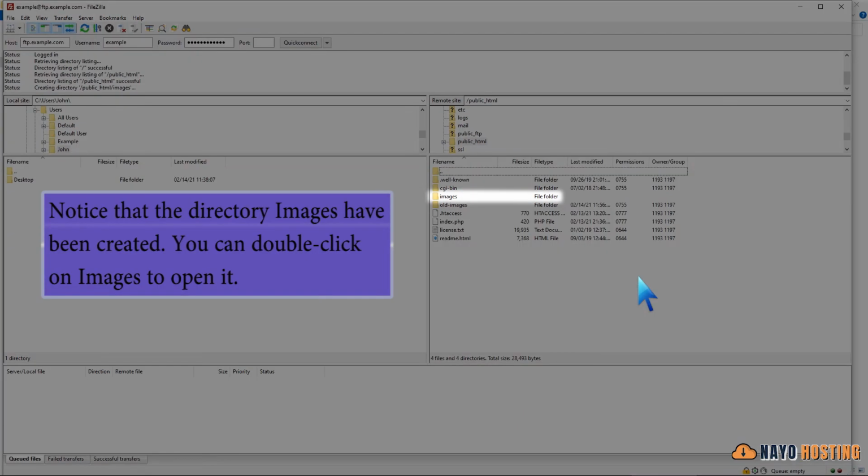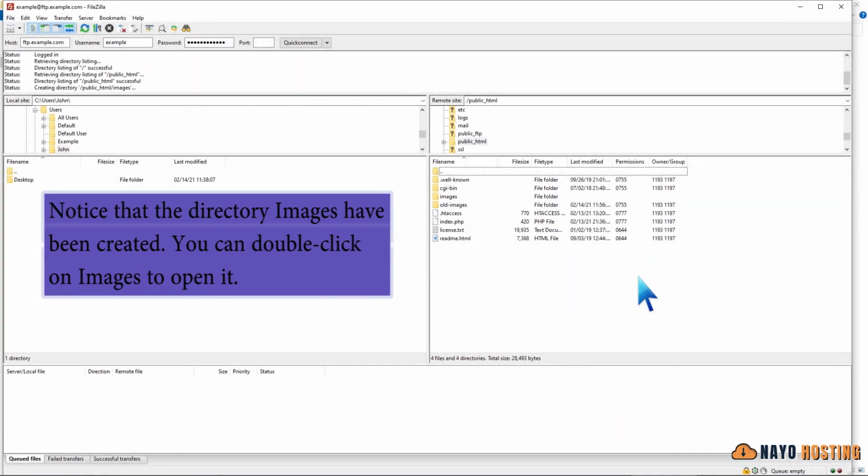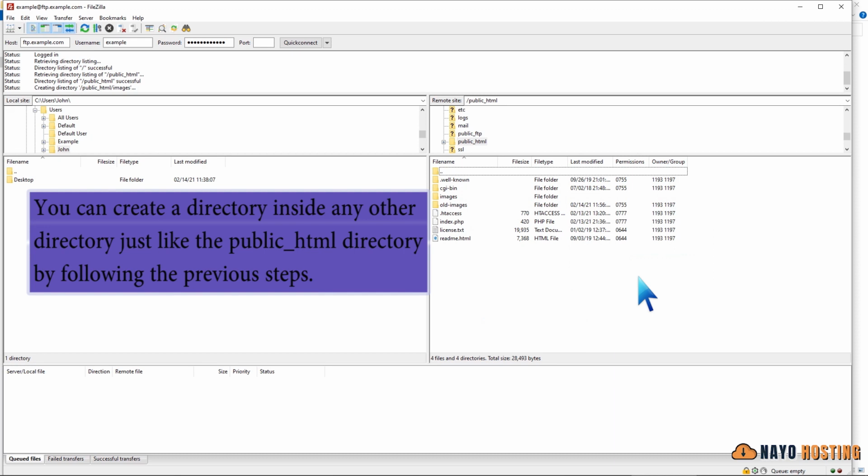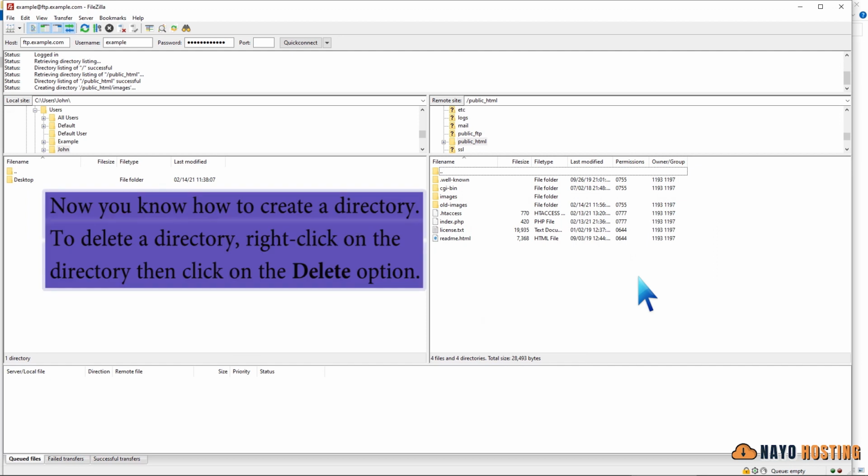Notice that the directory images have been created. You can double-click on images to open it. You can create a directory inside any other directory just like the public HTML directory by following the previous steps. Now you know how to create a directory.